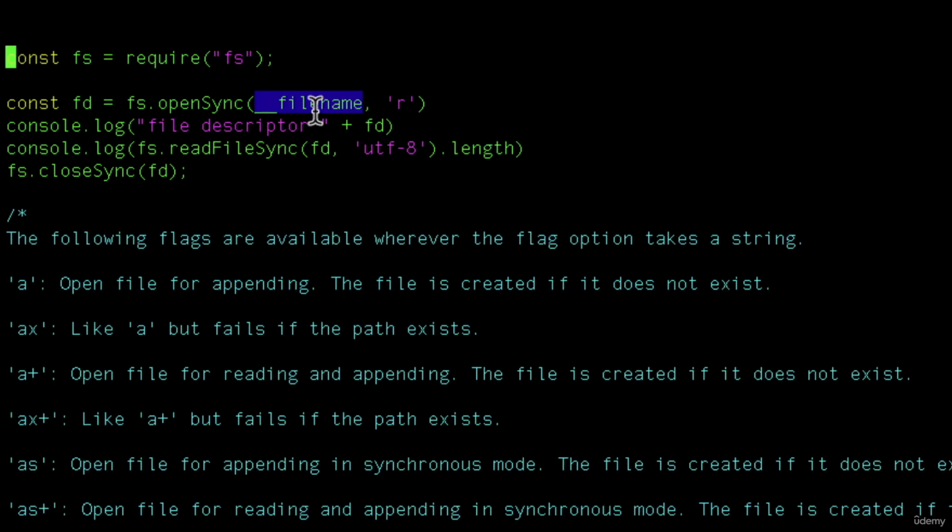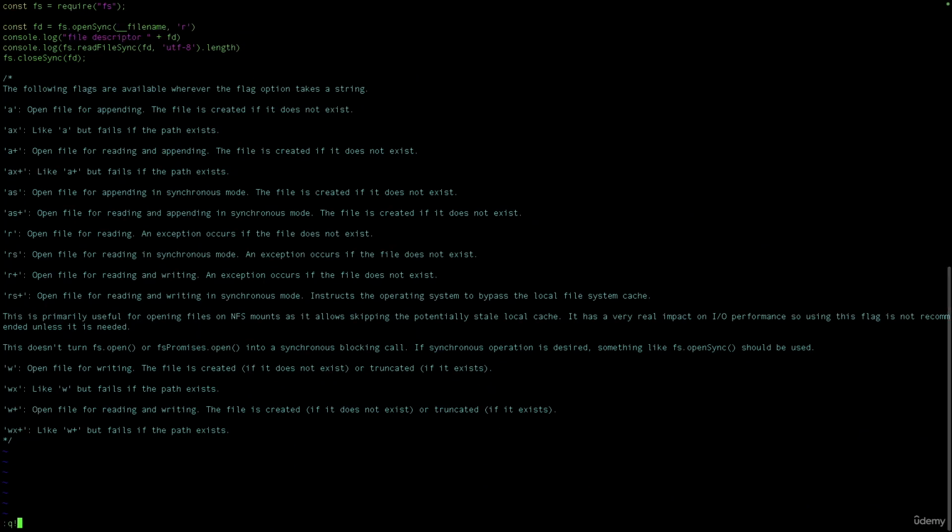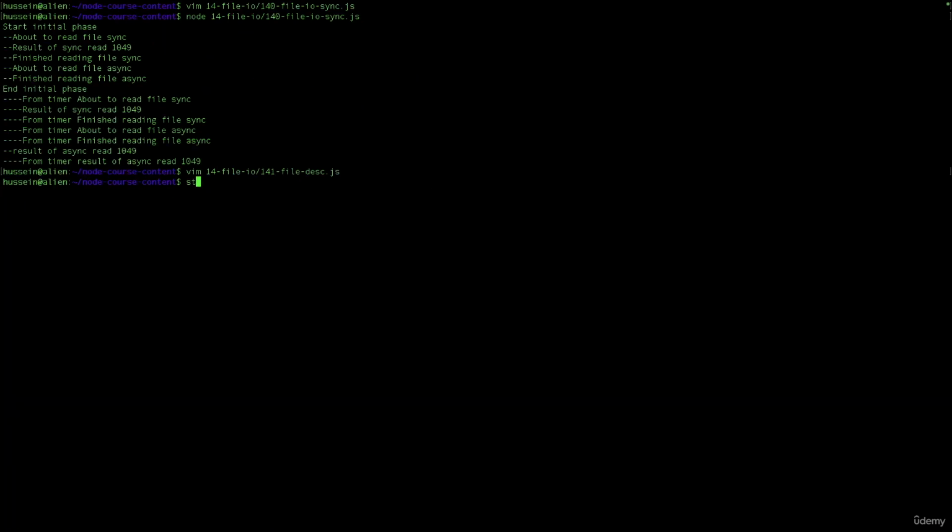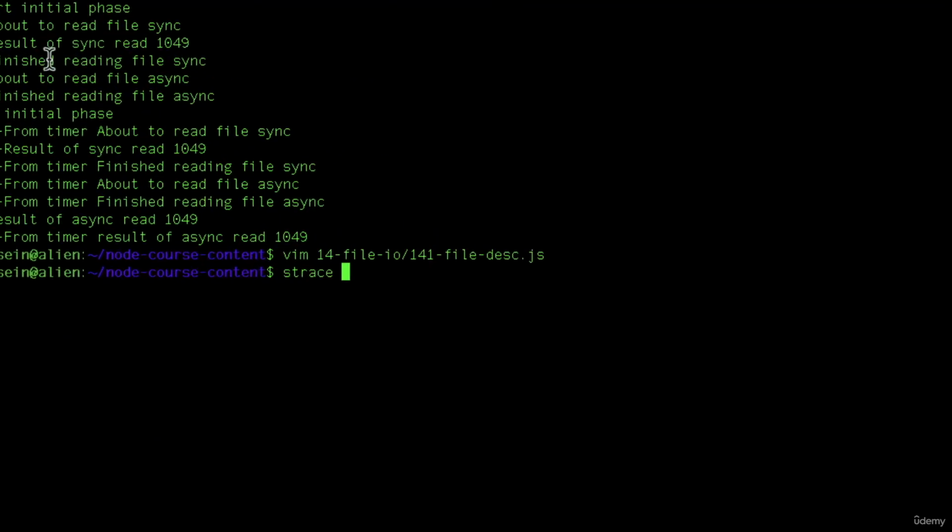It would be dangerous to read this file name as write. So let's keep it read only and see what is going on. Let's do an strace, strace -T -f for forks, because this is interesting.